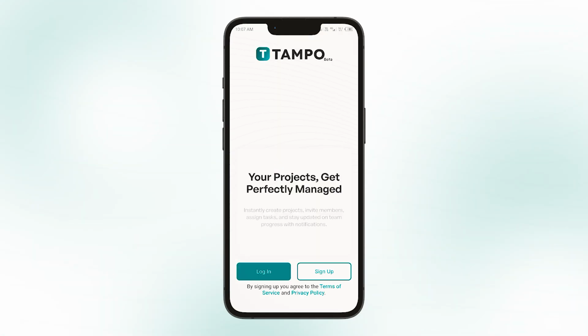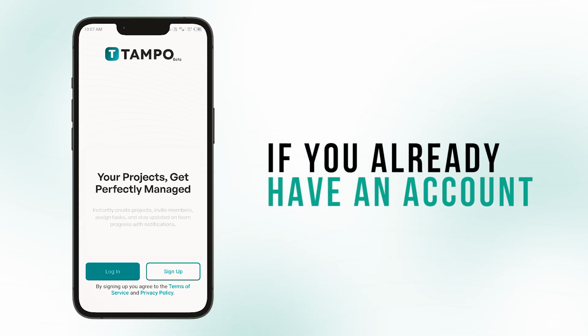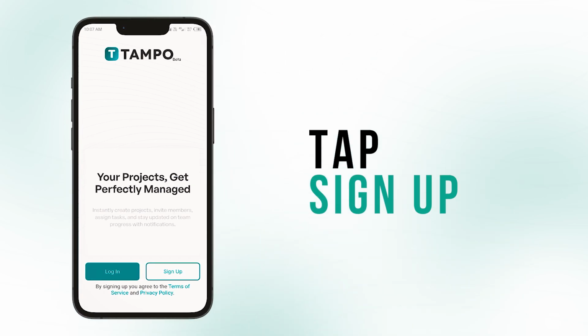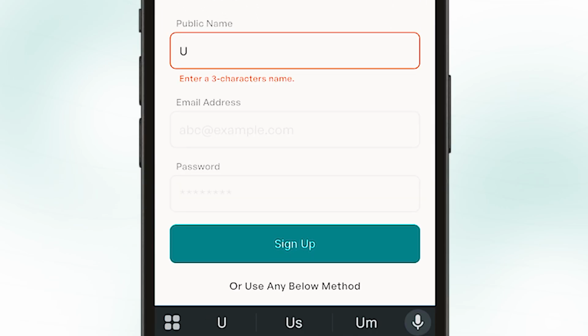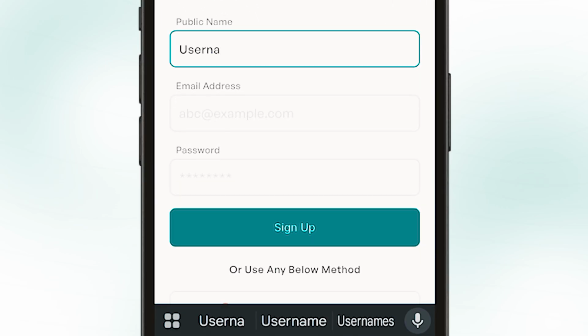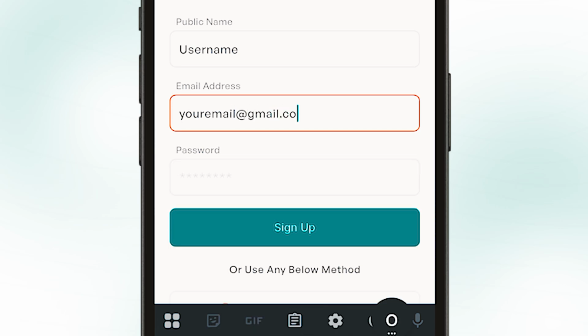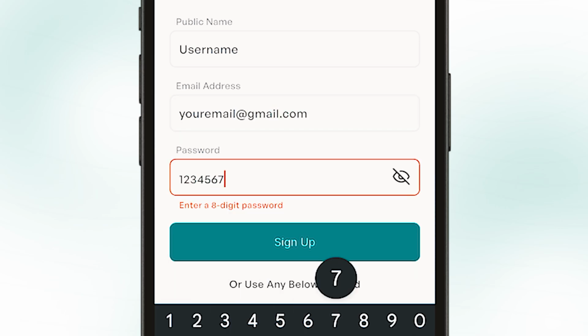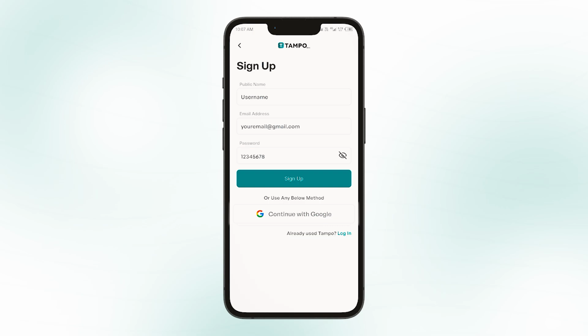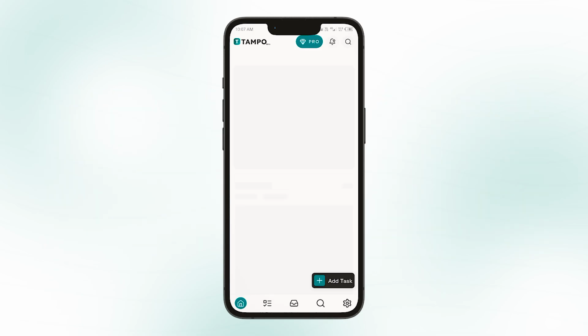Step 2. Sign up to Tampo. Once installed, launch the app. On the welcome screen, tap Login if you already have an account, or tap Sign Up. You can either enter your username, email, and a strong password, or continue with Google for quick access. Now, tap Sign Up. The setup takes just a few seconds.